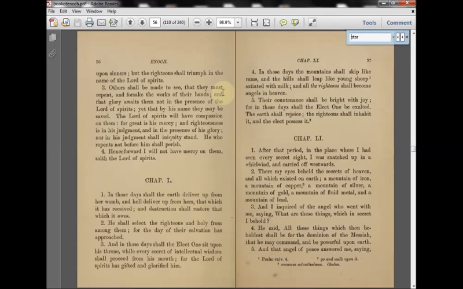Nor in his judgment shall iniquity stand. He who repents not before him shall perish. Henceforth I will not have mercy on them, saith the Lord of spirits. So everyone will be given a final chance to see the miracle of God's glory before the end.